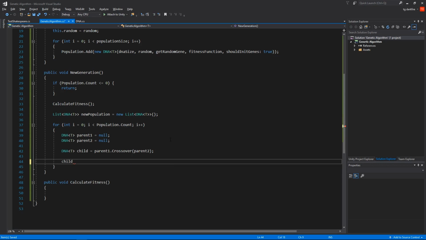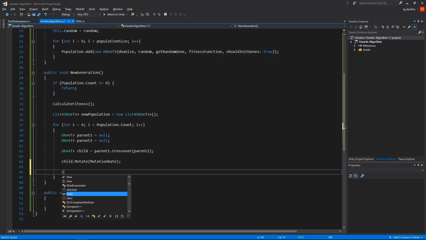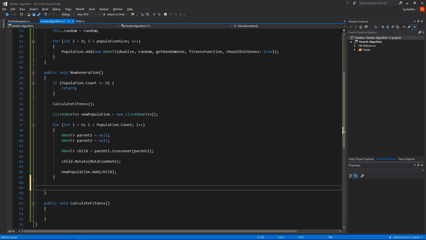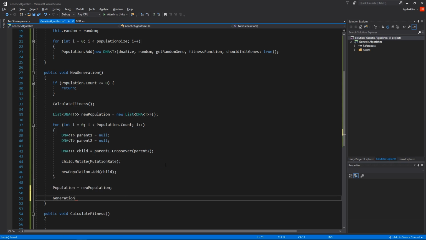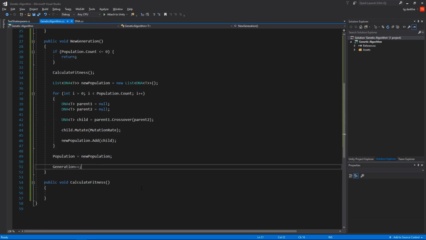And for the third and final phase of the genetic algorithm, we will need to mutate the child according to the mutation rate. And now that we have our new individual, we will actually need to add it to the population list that we created earlier. And after we are done creating all the new elements, we will simply say that the population will be the new population. And also, must not forget, to increment our generation counter.